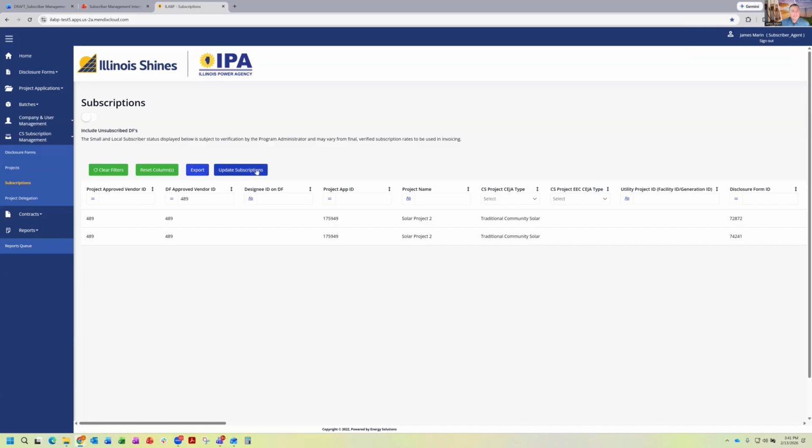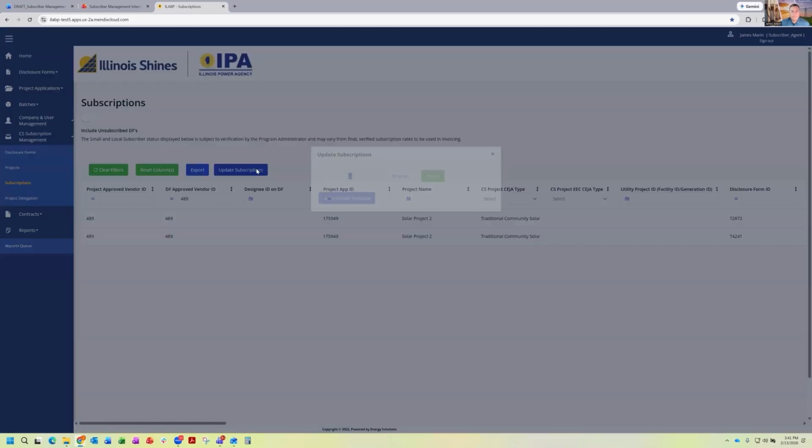Let's talk about the update subscriptions. All right. So when you press update subscriptions, it's going to prompt you for a file. Before I get into this, I just want to note that when we initially conducted our market research, we found that AVs and designees wanted to update and manage subscriptions in bulk. They didn't want to do it one by one.